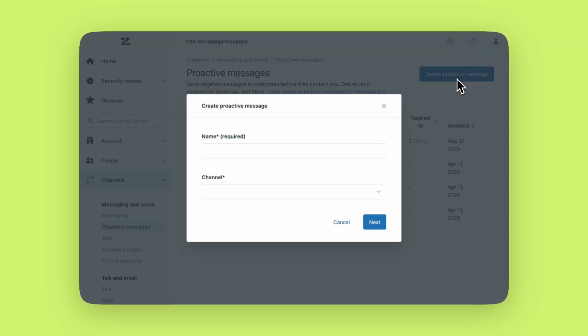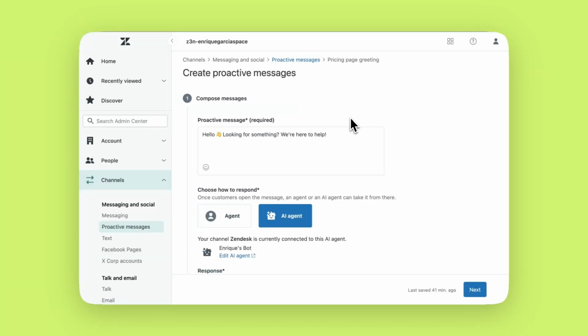Name your message. This is an internal name. In this case, I want the chat to appear when a customer has been on our pricing page for 30 seconds. Next, choose the channel where you'd like this proactive message to be displayed. Now you can enter your message.